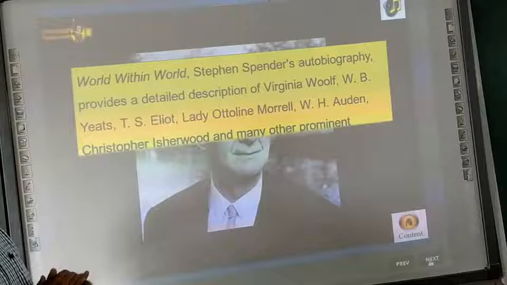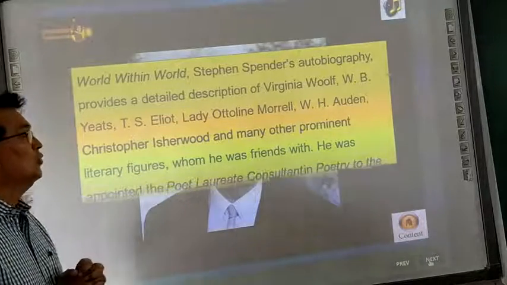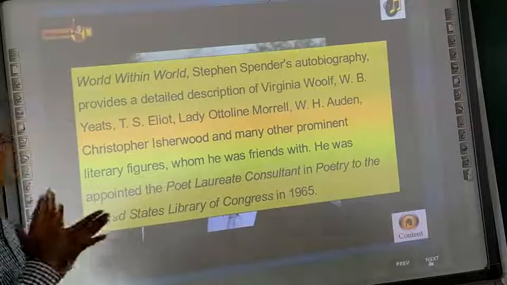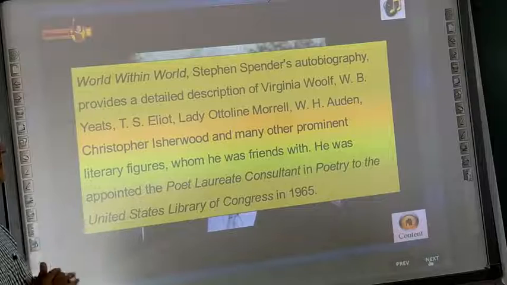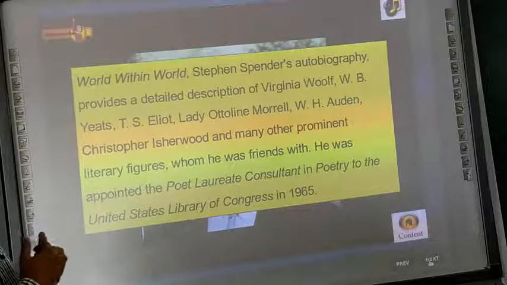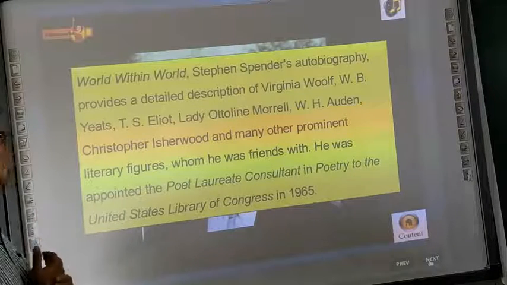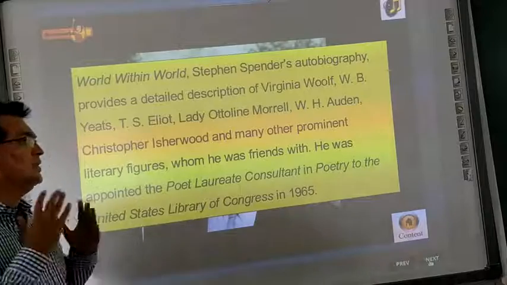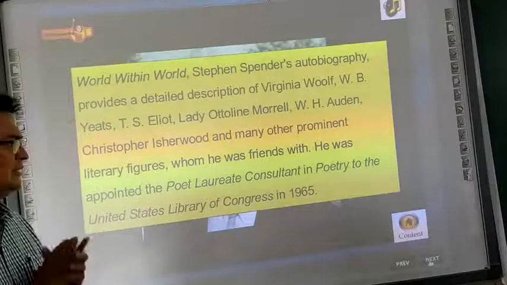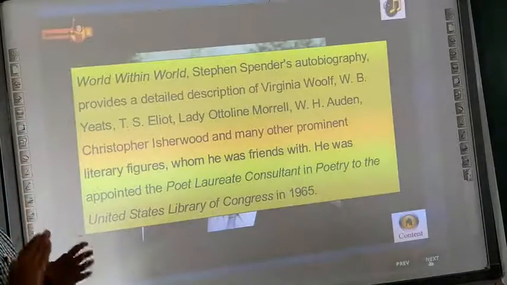World Within World, Stephen Spender's autobiography, provides a detailed description of Virginia Woolf, a very famous novelist, W.B. Yeats and T.S. Eliot, modern poets, Lady Ottoline Morrell, W.H. Auden, some other poets, Christopher Isherwood, and many other prominent literary figures whom he was friends with. He was appointed the Poet Laureate Consultant in Poetry to the United States Library of Congress in 1965.